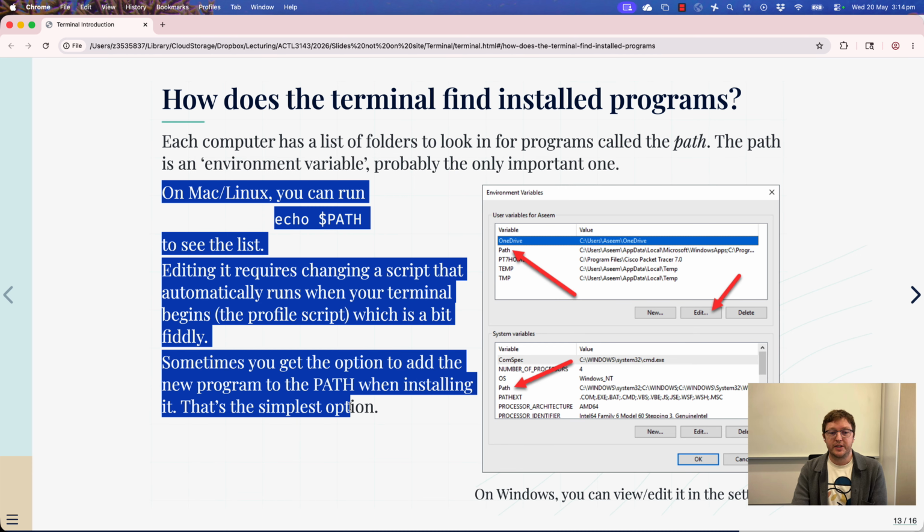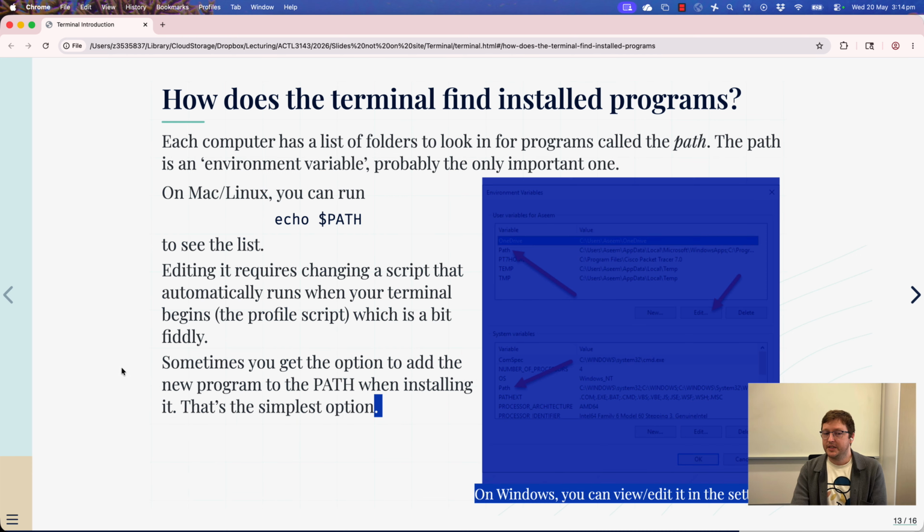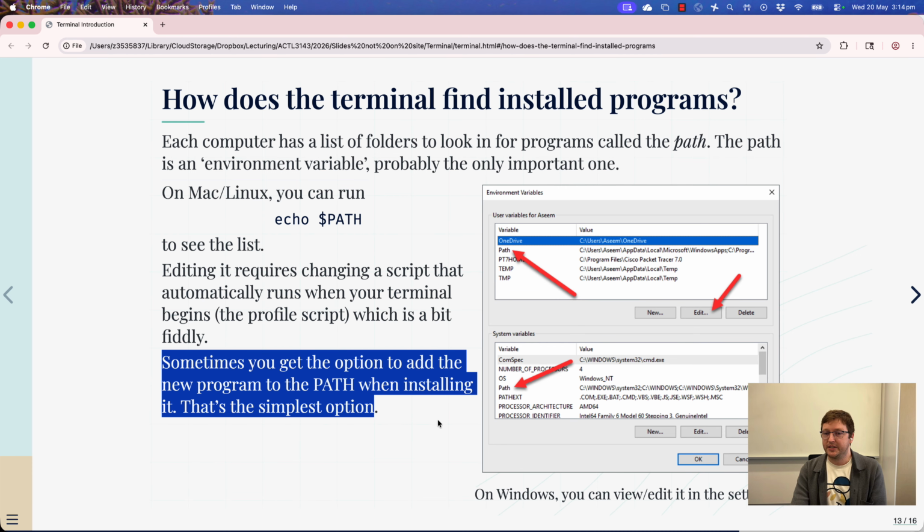On the other side, Windows does make this a little bit easier to edit, because you can go into the settings, and if you dig around enough, you search for environment variables, then you have a box that you can start editing. You grab this system variable path, and you can see it's a list of different folders just like we saw for the Mac, and you can edit and add things to it directly.